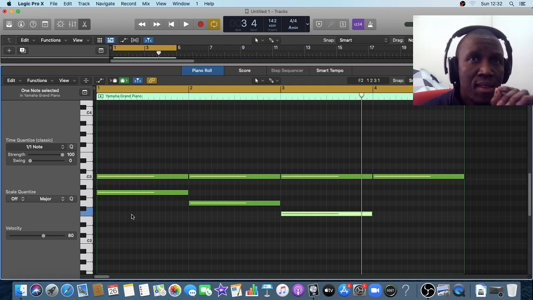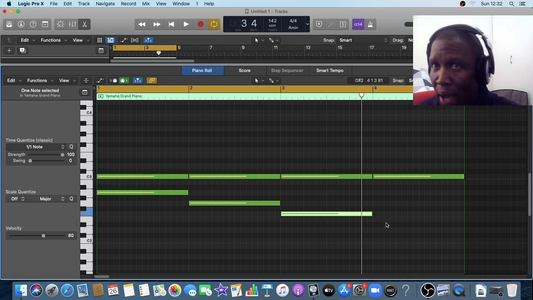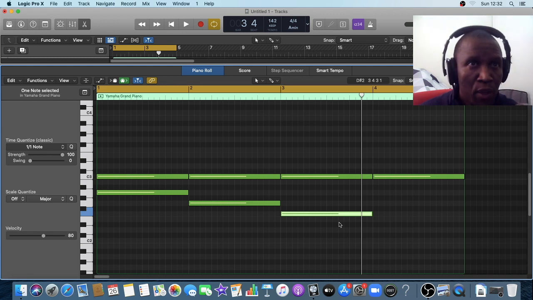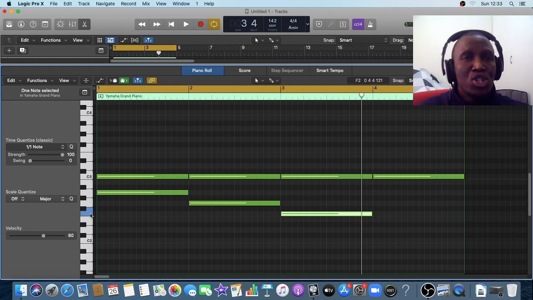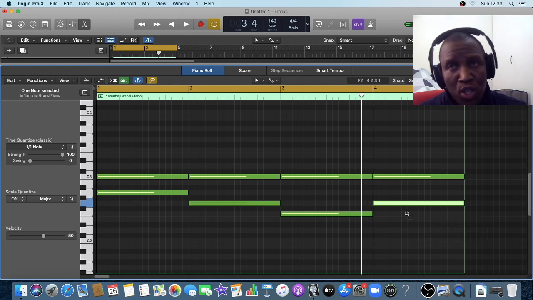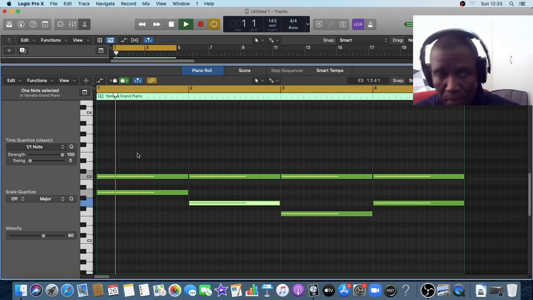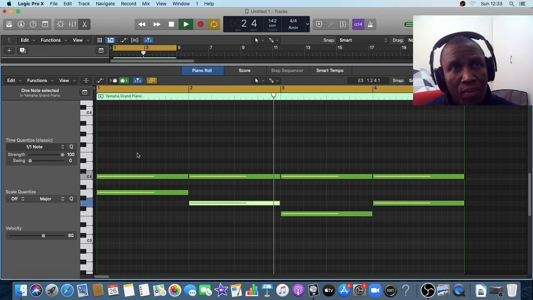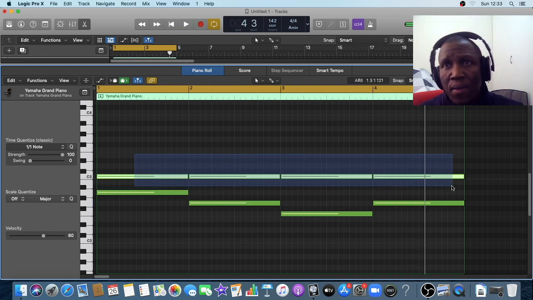Now, check here. We've got 1, 2, 3, 4. That's 4 bars. And here we've got 1, 2, 3 notes. Where are we going to find the 4th note? With our 4th note, we're going to use either of these, depending on what's sounding good to your ears. And I'm going to use this one. Now, the next thing. Let's listen to this. Cool.